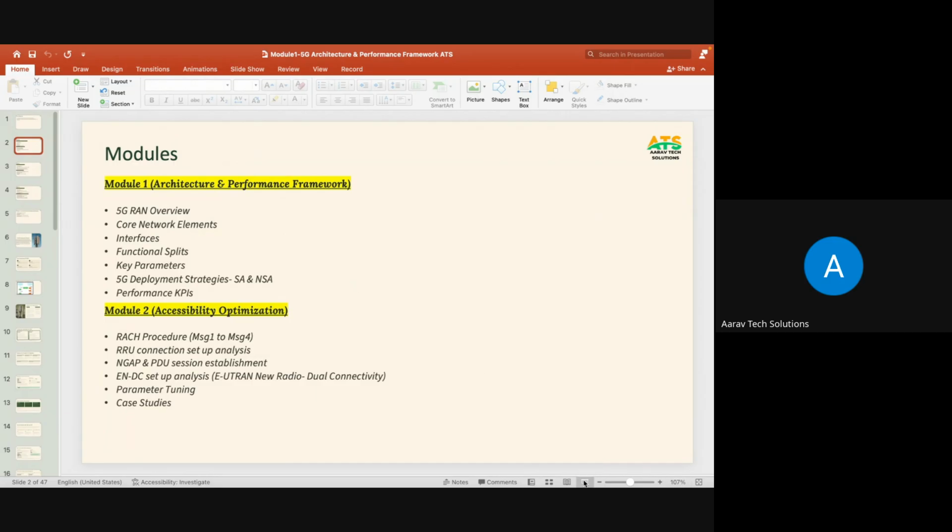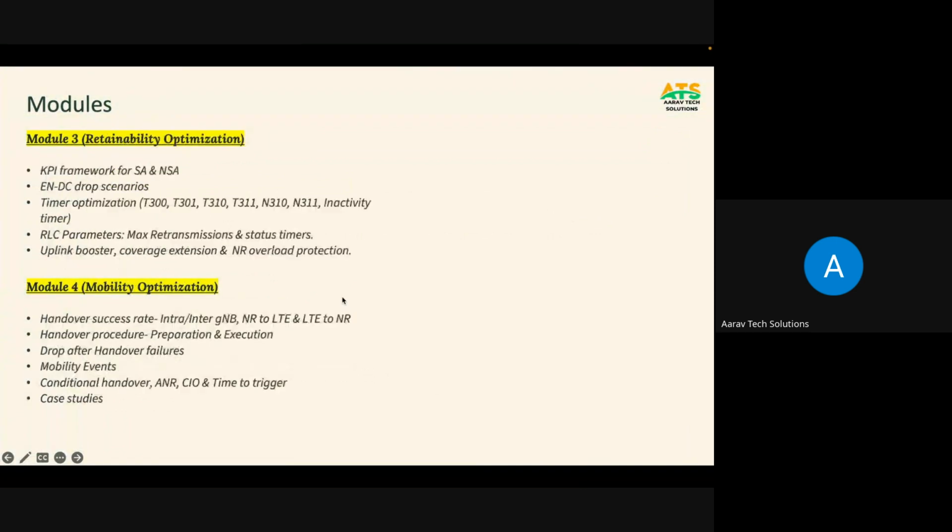Let me put this in presentation mode, sorry. After module 2, we'll proceed to module 3, which is retainability optimization, basically drop troubleshooting and all that. Then module 4 will include mobility optimization, basically the handover statistics, what challenges are encountered in handover, and how to optimize and troubleshoot them.